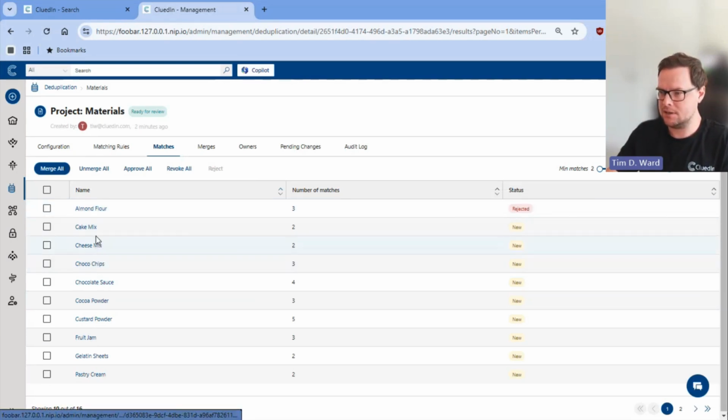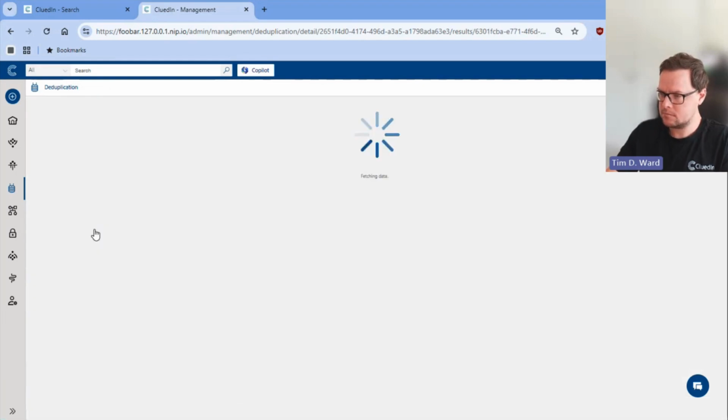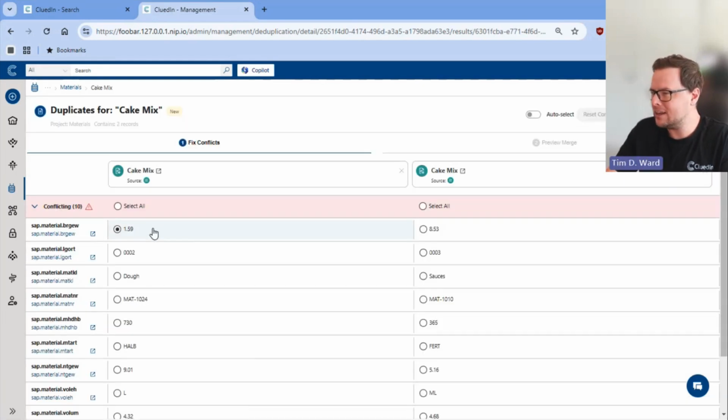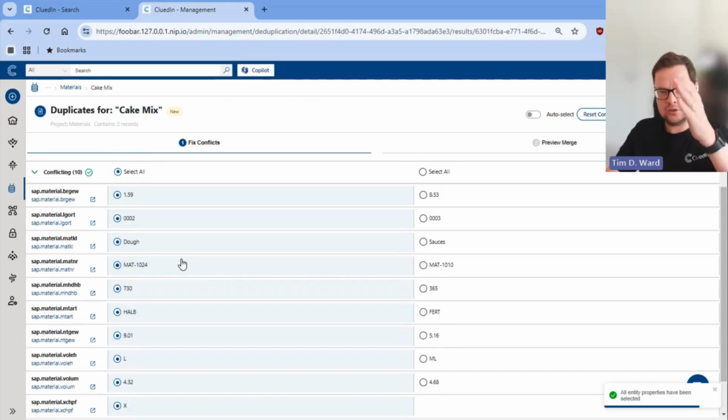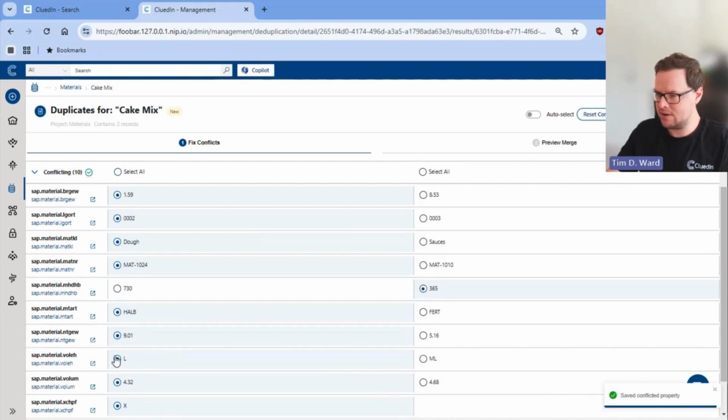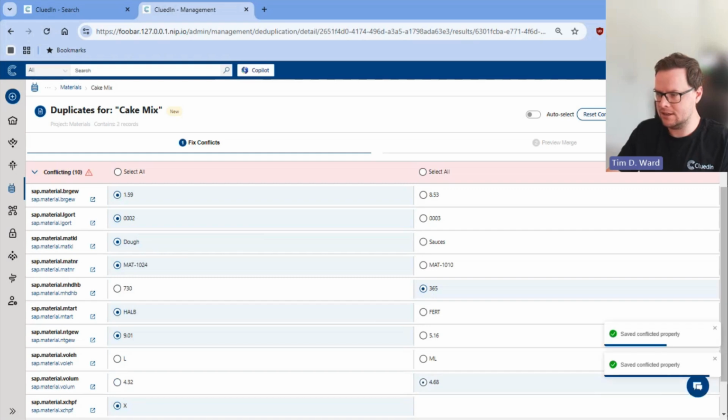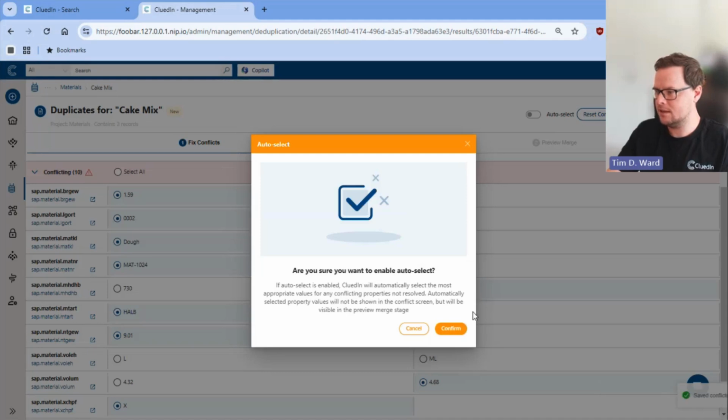But I might want to go into something like the cake mix here. And when I look at this, I can say, well, very clearly, these are the same materials. So I can either choose one particular record to be the golden record, or I can actually chop and change values from across the different systems themselves. So we have full control over what we want to do in this particular case.